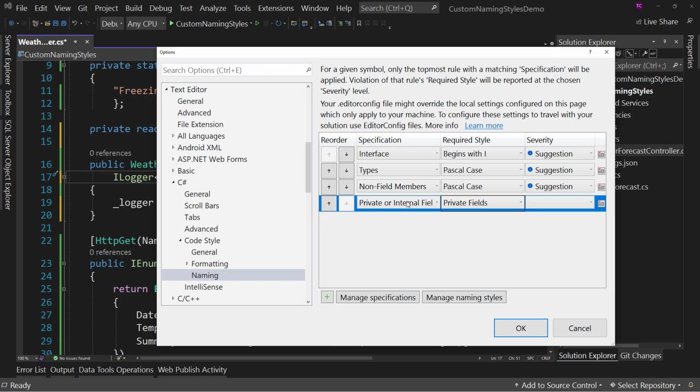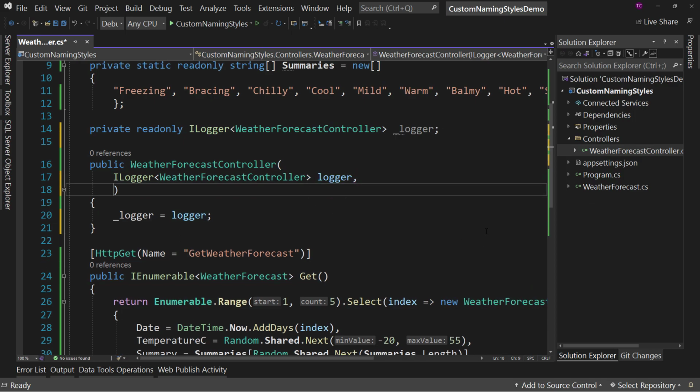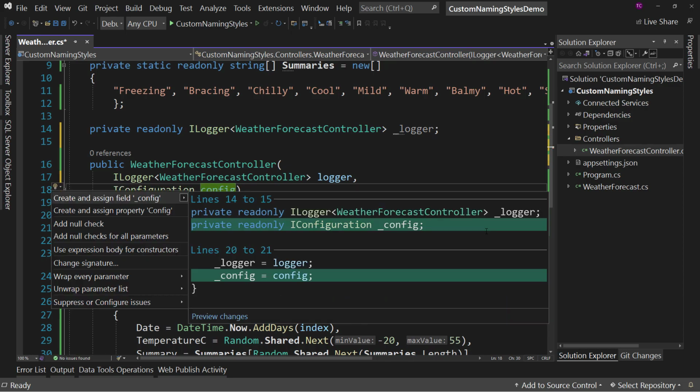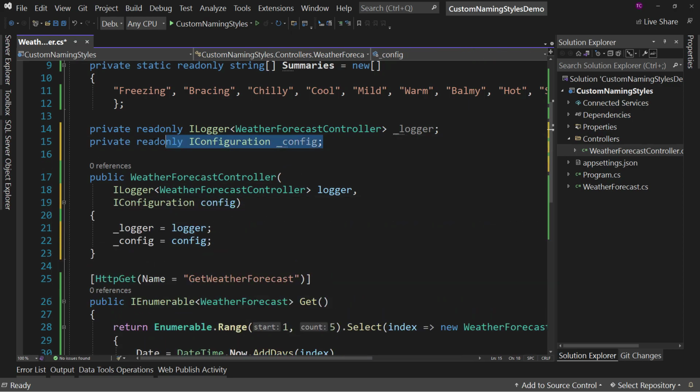Now we can say private fields. So private or internal fields. The required style is private fields. This can be refactoring only, a suggestion, warning, or error. Let's make it a suggestion. We hit OK, and that's it. We're done. So now we can go, comma, IConfiguration config, Control dot, create and assign the field. Notice it says underscore config. And now this matches what we expected up here, and this matches what we saw right here. So it matches the same format.